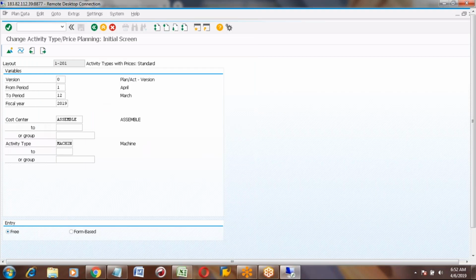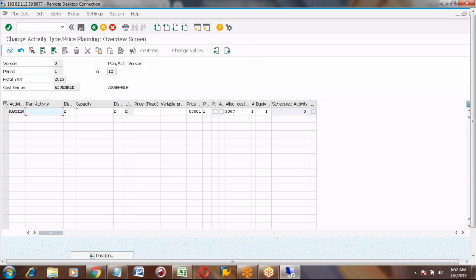For example, here they will maintain, for 1 hour capacity, what is the fixed price? Maybe $50. Okay, $50. They will maintain and save it. From this, the system will pick it during the cost calculation for each activity.